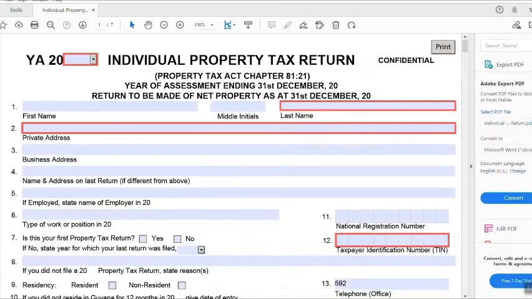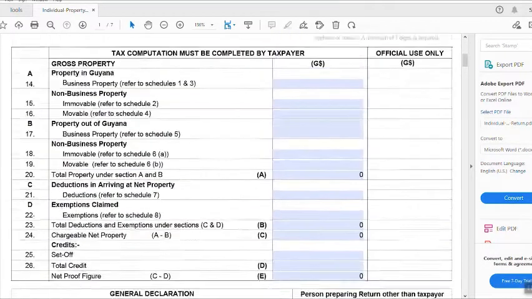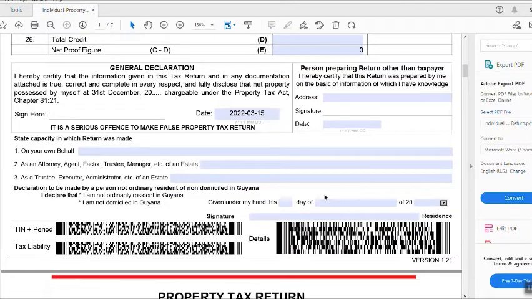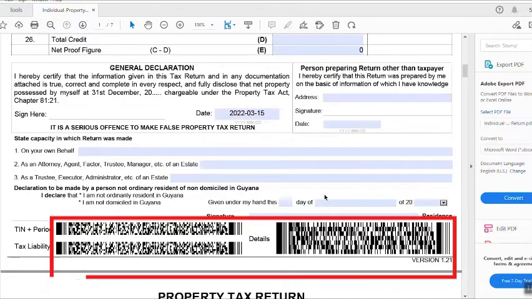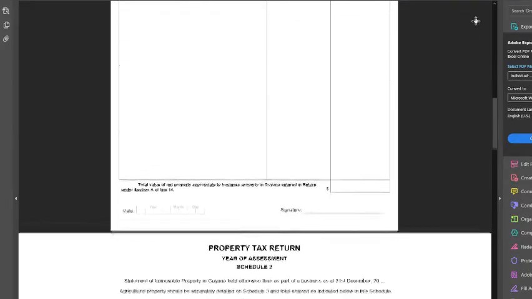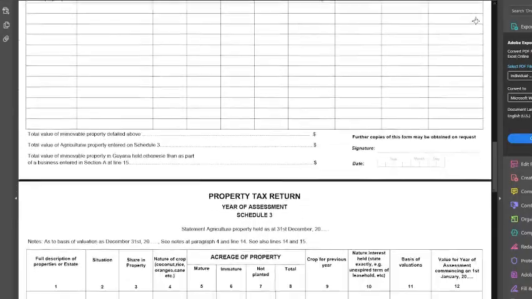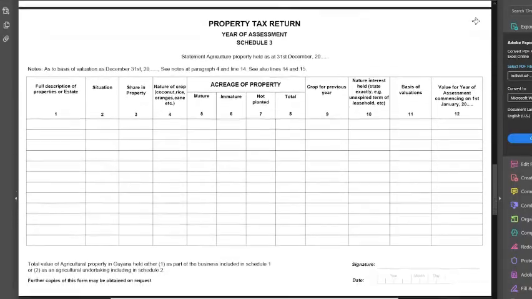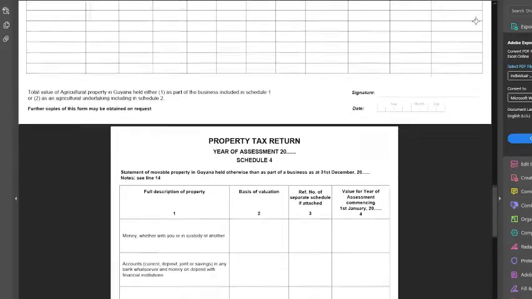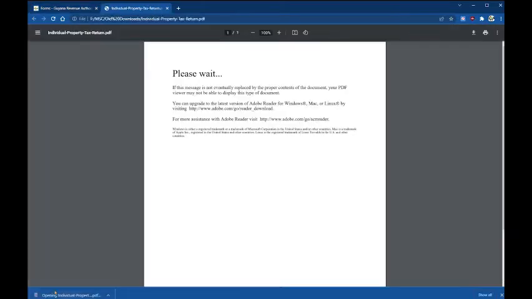The fillable forms have dynamic scripts encoded in them that allow the user to see pop-up notifications about missing fields. It also encodes the barcode with the information you enter on the form. Included in the form are the relevant schedules for details relating to net property to be declared, such as net property in Guyana and outside of Guyana as part of business, movable and immovable property, property for agriculture, and exemptions claimed. Unfortunately, you will not be able to access the form using your browser, especially if your browser doesn't have updated features to read them.